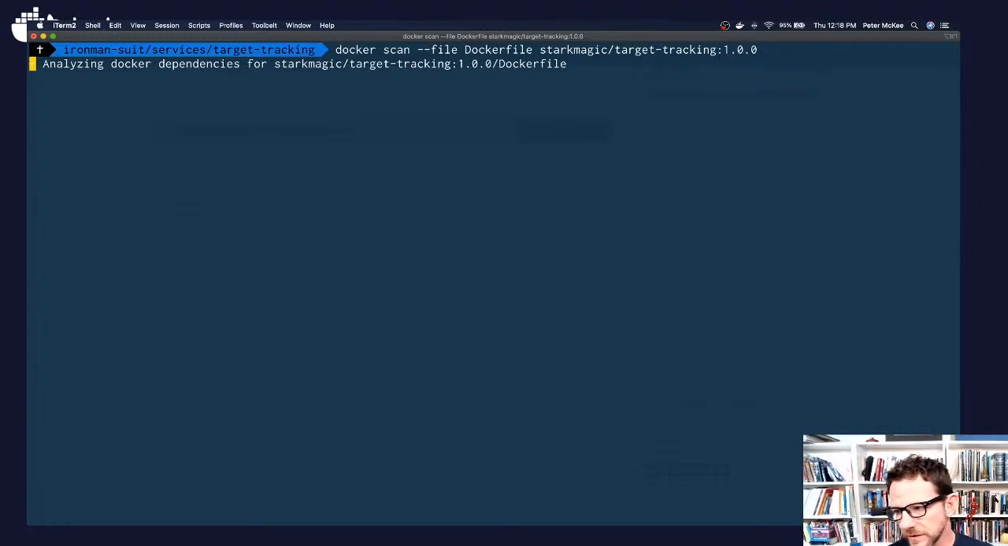And so again, what this is going to do, it's going to look at the Docker image also and grab more information out of that to be able to give you more detailed analysis of your image.